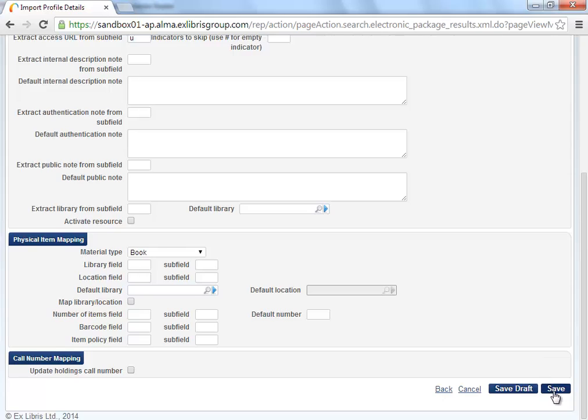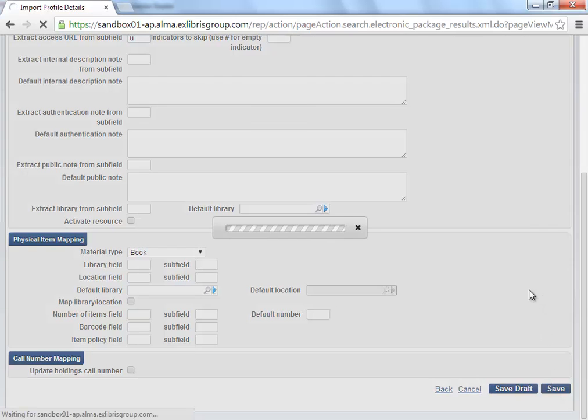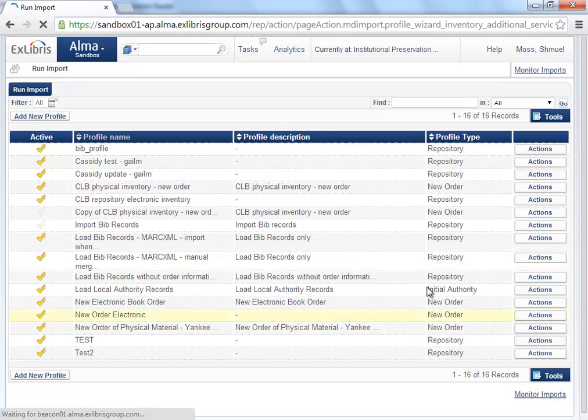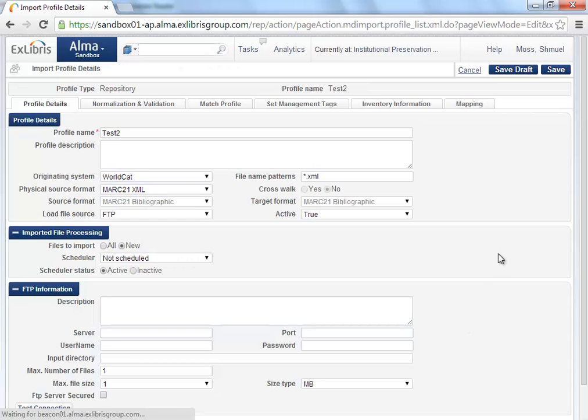If we are configuring a new profile, if we save this profile now and open it up in edit mode, we'll see an additional tab that we did not see during the wizard when we were creating the new profile, and that is the mapping tab.